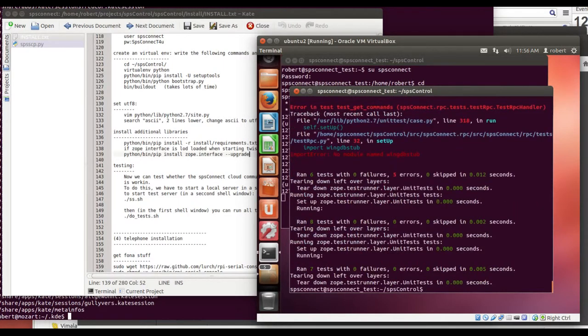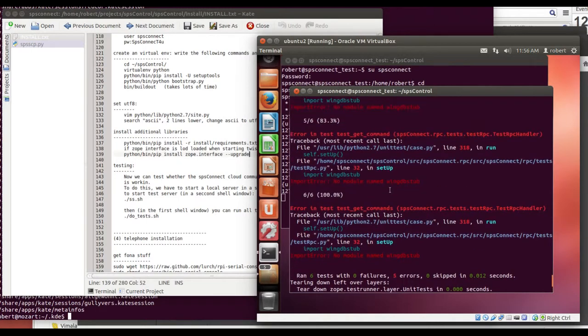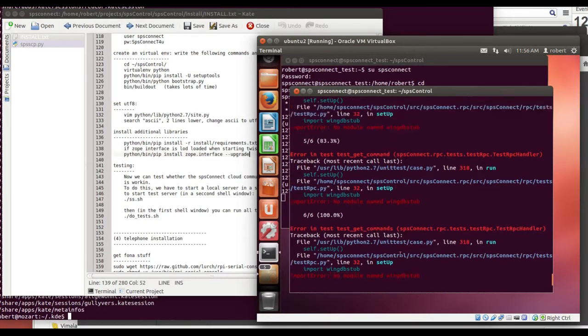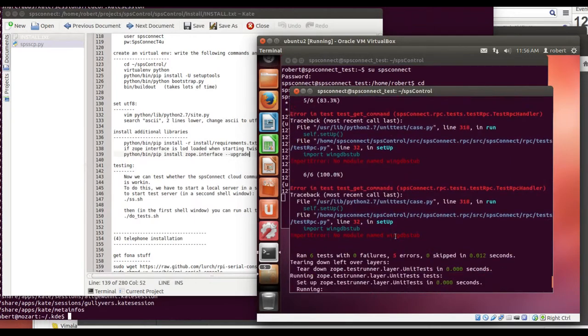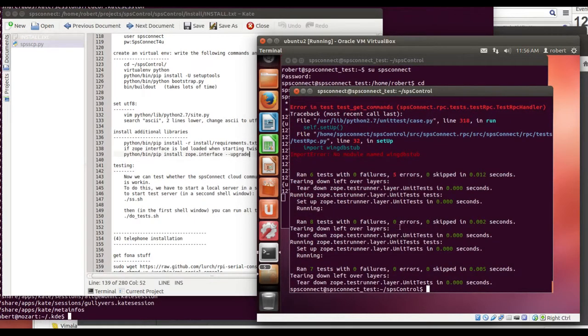and we see some tests fail because obviously I did enter something, wingdb stop, which should not be here. That's why all these tests are failing. I will have to correct that, so you shouldn't have this problem. If this works, the first part of the installation has been working correctly.